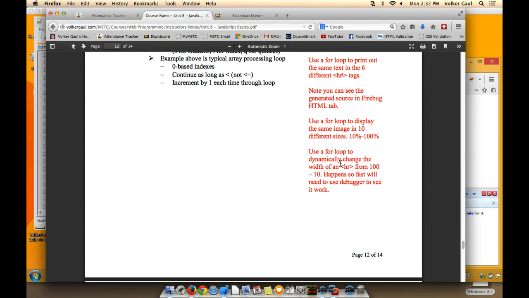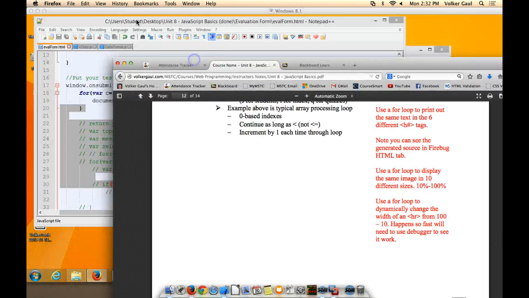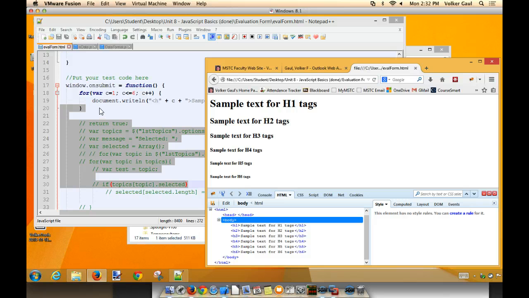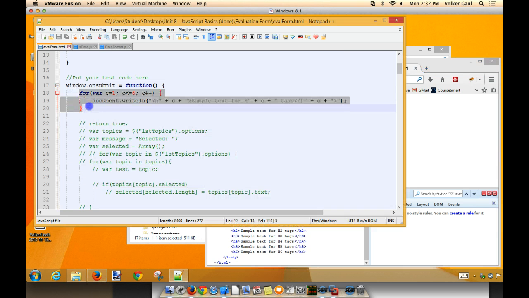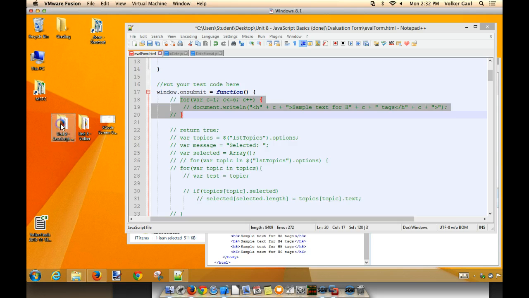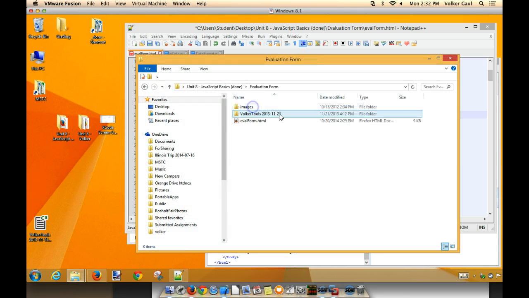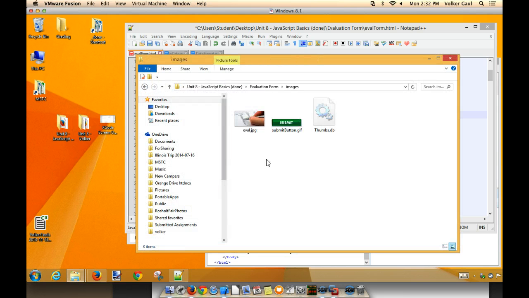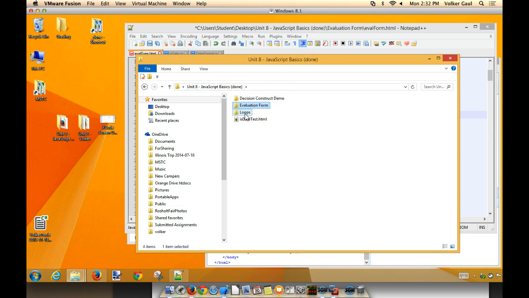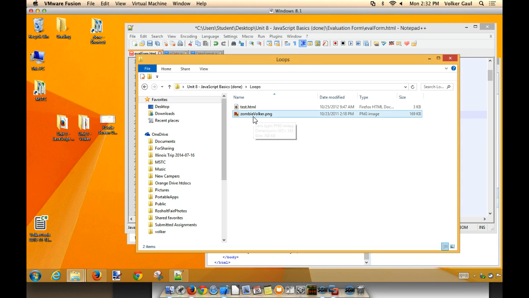Use a loop to display the same image in 10 different sizes, starting at 10%. Okay. I think you got the idea of a loop, but just so that you can see the idea of some more generating text, I believe that I have an image embedded in that folder. Those are boring. We may have to go into the other example. Hang on a second. Loops. There we go. Perfect image.